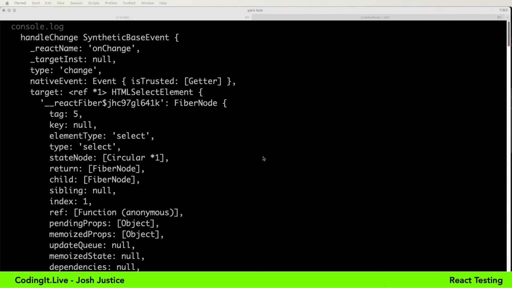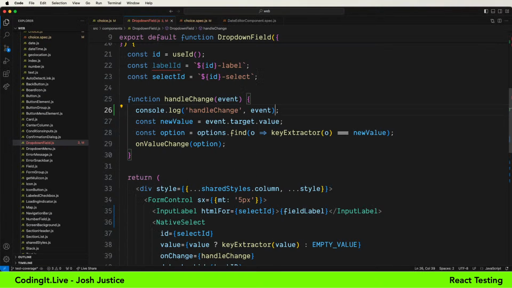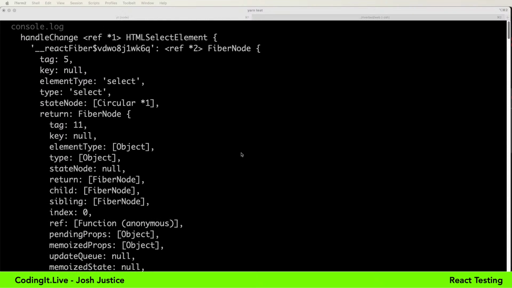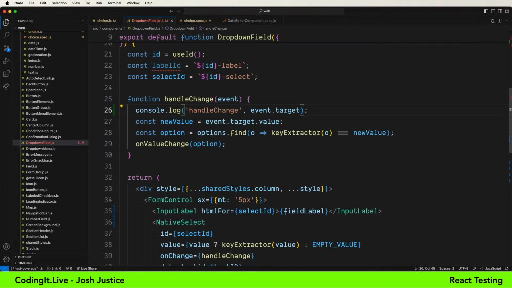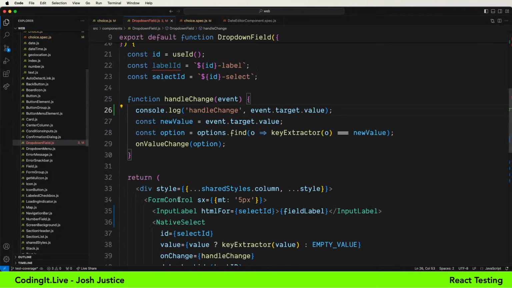Target, event target. So yeah, now that this is a real DOM element, something is different here. HTML select element. I don't know what the value is. Does the select have a value? 345. Oh, so the select has a value, and that value is a number. That's what's in the DOM.